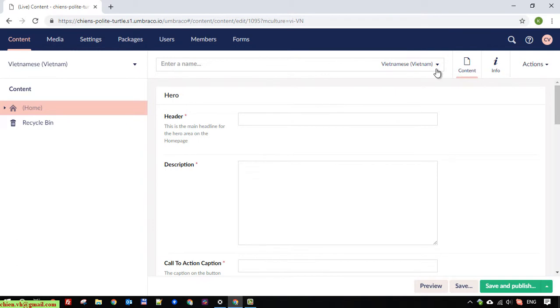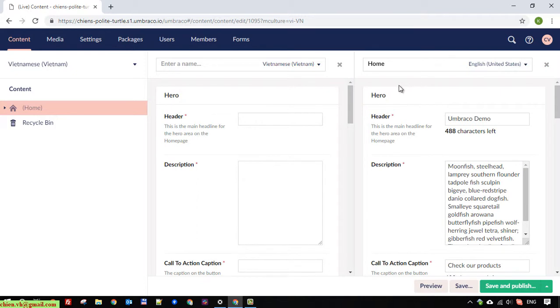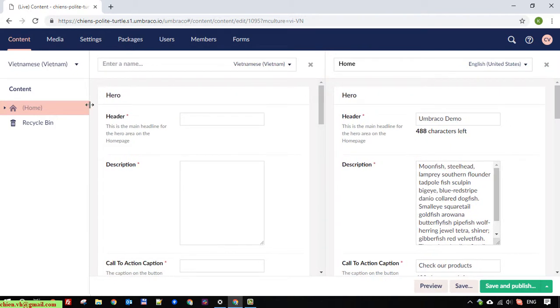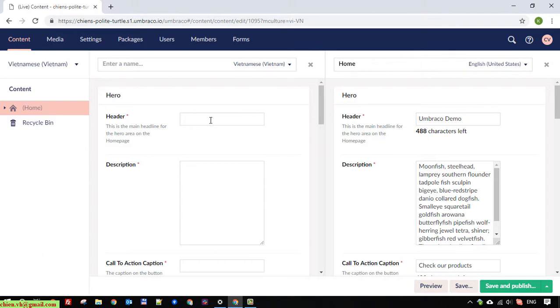Now, if you select this one and hover over another language, here you can see open in split view. Click on this one. Now it will open both languages for you to easily translate the content to another language.